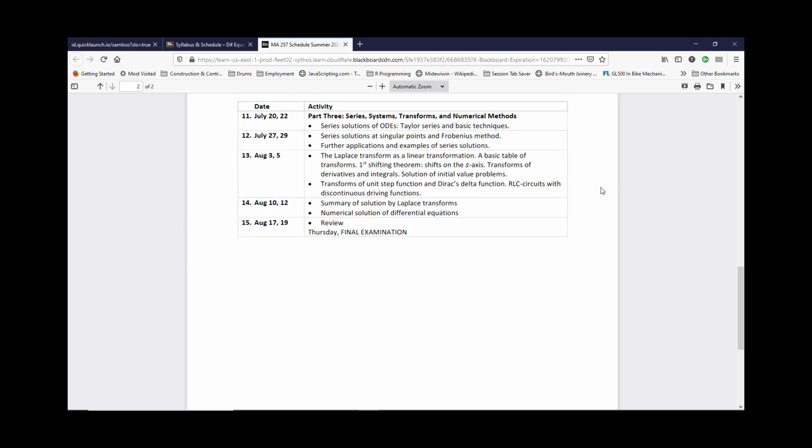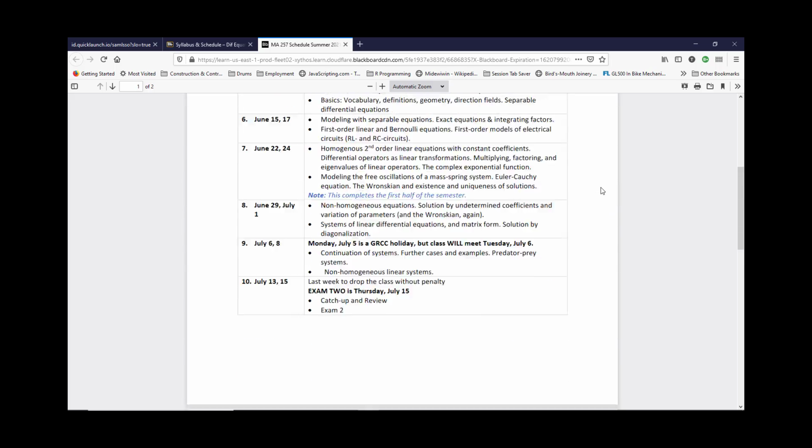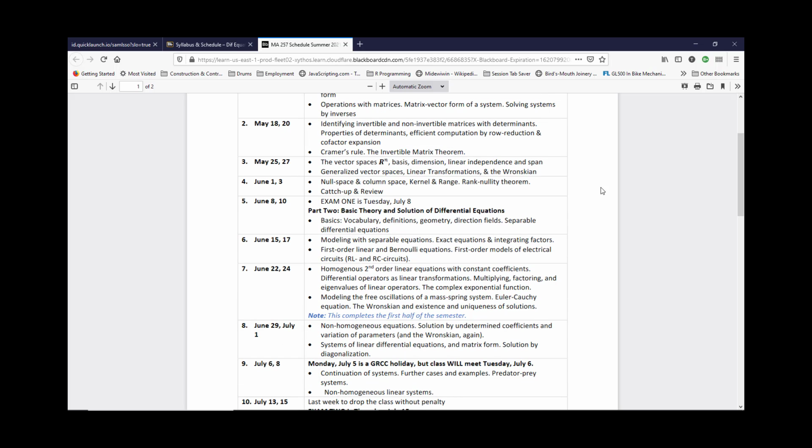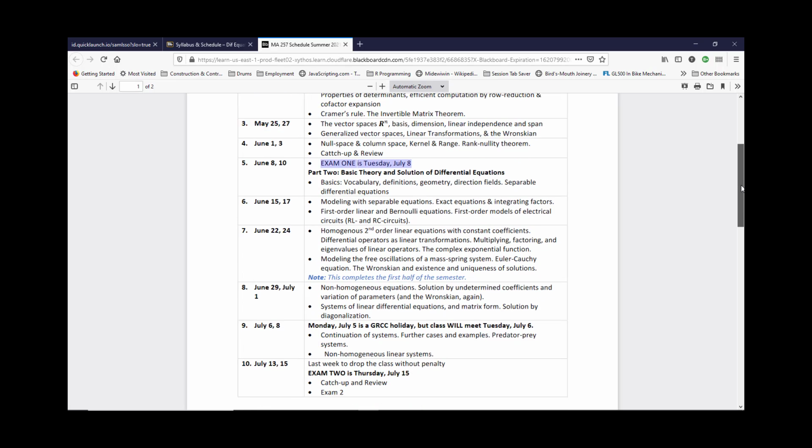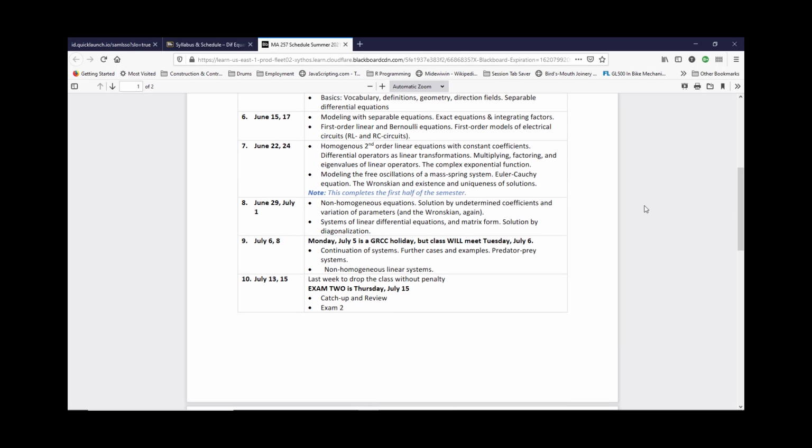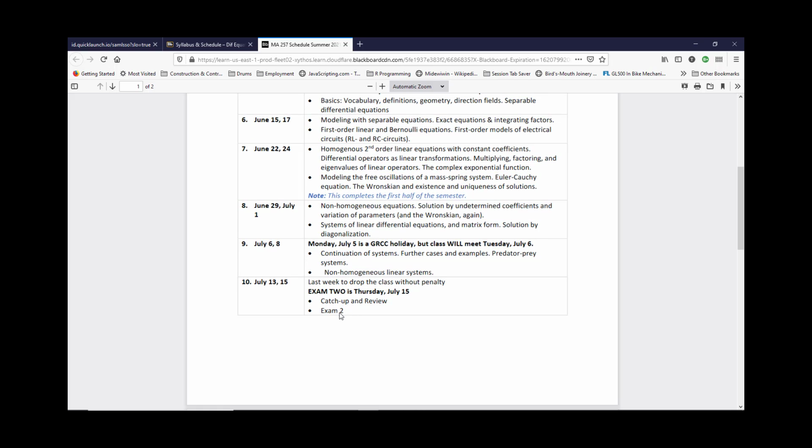Let me just highlight maybe a couple of things. First of all, there are two different exams scheduled during the semester, and the first one here, exam 1, is scheduled for June 8, and the second one is scheduled for July 15.